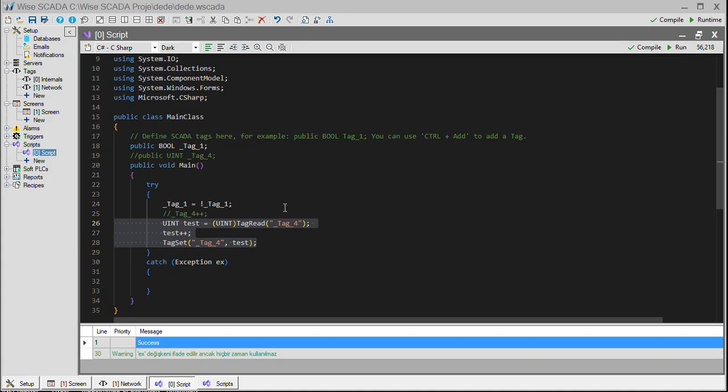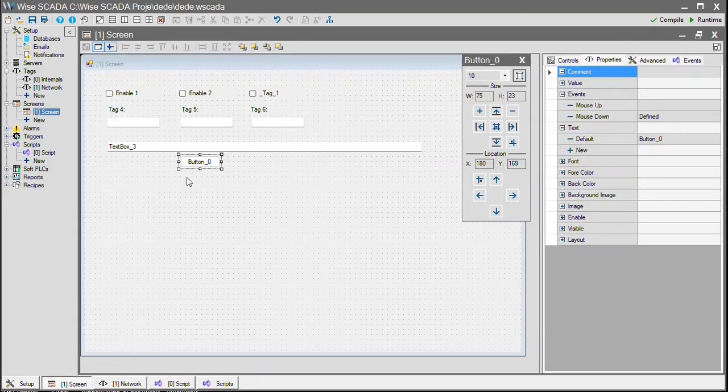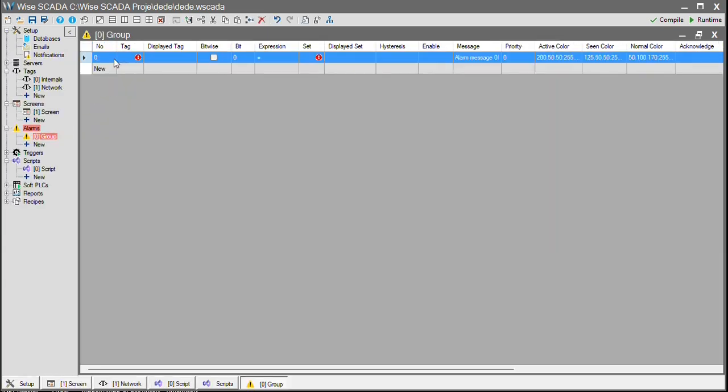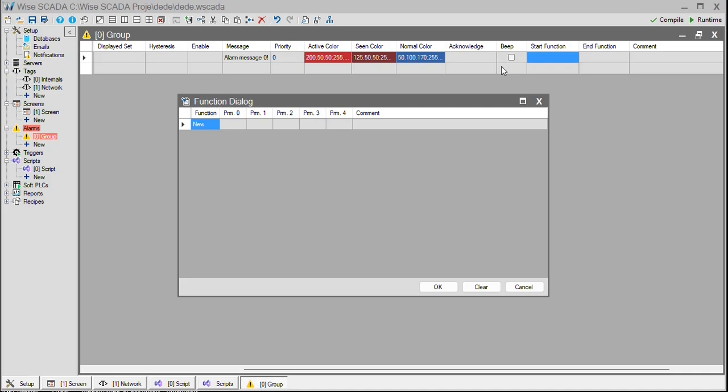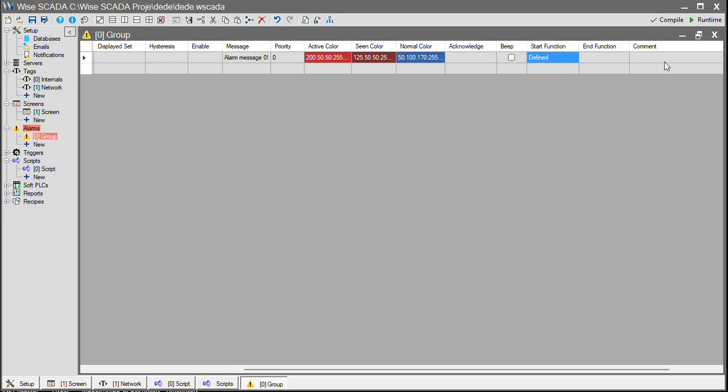So how can we use these scripts? For example, we can run them by clicking a button on a screen. Or we can use them when an alarm occurs, or when a trigger fires. We can select a script from the Start Function section of an alarm. This window is standard throughout SCADA. We select the script from here, and it will run when the alarm occurs.